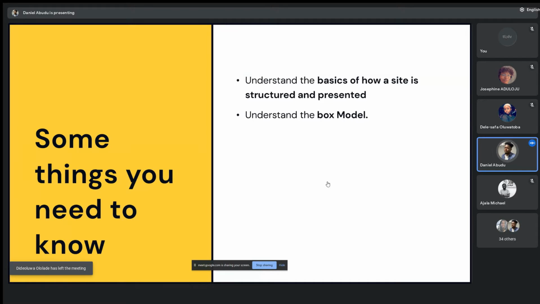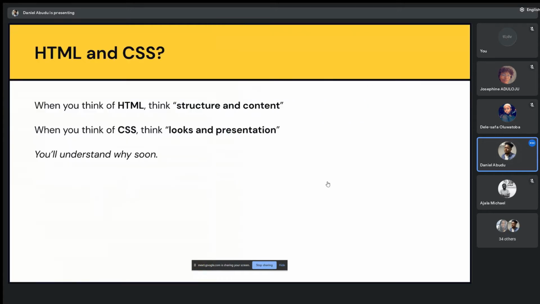So there are some things you need to know before you jump in. You need to understand the basis of how a site is structured and presented, and you need to understand the box model. There's a reason why Webflow typically has a steep learning curve for new people. It's because they are hit with the realization that, oh, I actually have to understand how a site is structured. I can't just jump in and drop stuff on the page and have it magically work. So that's some stuff I'm about to explain now.